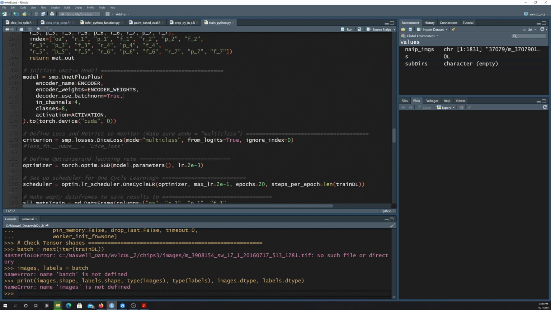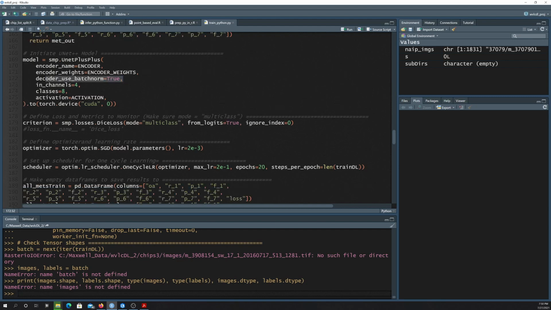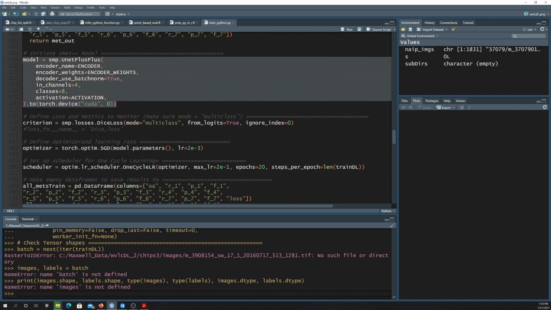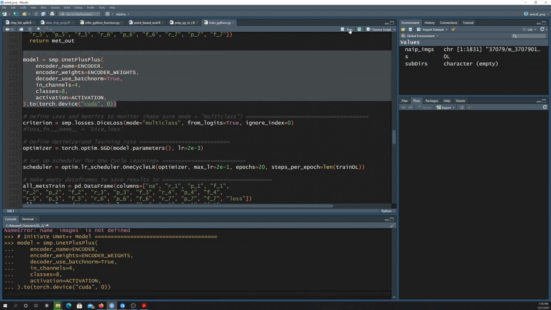Plus, we have a fairly large data set. We're going to use batch normalization in the decoder along with the encoder, which it does by default. We're telling it that the data are 4-channel and that there are 8 classes, and then setting the activation to the activation we specified above, which is none, so we'll get back the logits as opposed to probabilities using something like the softmax. And then once the model is created, we push that to the device, so it's on the GPU. So that creates the model.